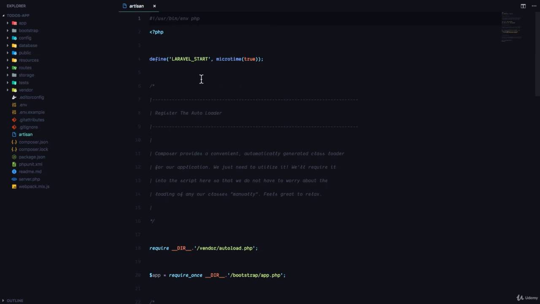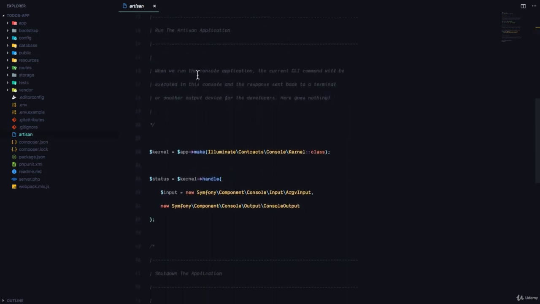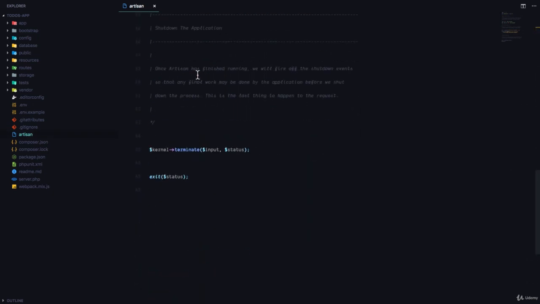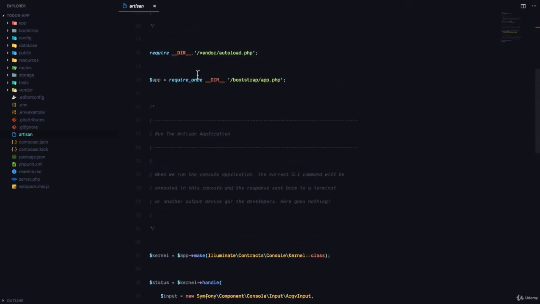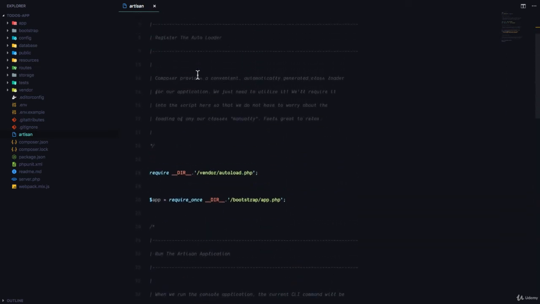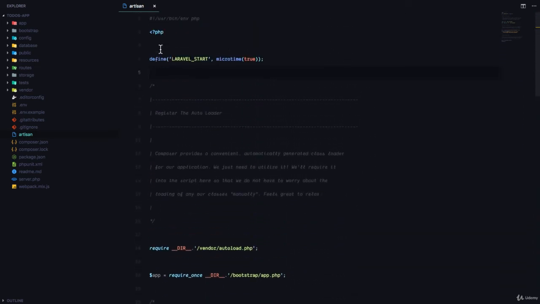Now, I'm going to show you this artisan file right here. And this is simply a PHP script. But this PHP script is going to be used as a command line application. And how are we going to use this? We are going to use this application to do a couple of things in our Laravel project.